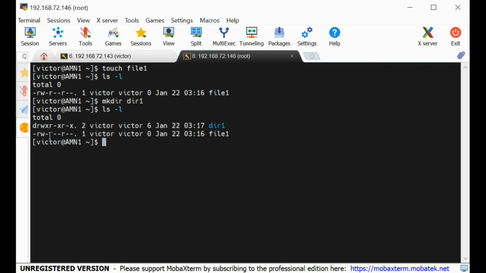So if you look at the other set, which is these three characters, the group owner of this file, which is also Victor, you can see that the group owner can only read on this file. The member of the group, any user that is a member of the group Victor, cannot write and execute on the file. They can only read on this file. And for the others, that is the user that is not Victor and the user that is not a member of the group Victor, they can also only read this file.